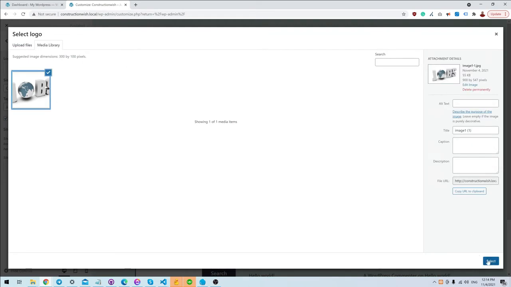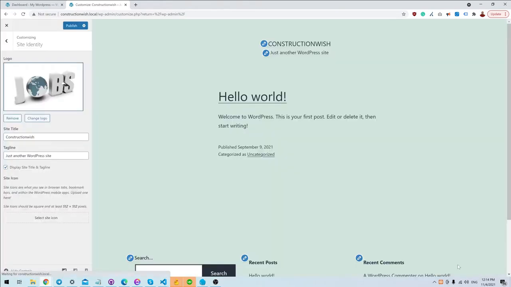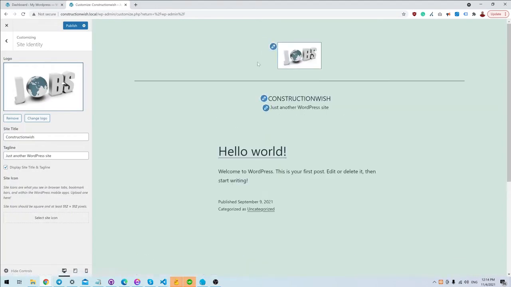Select it. And here you can crop it, or you can leave it as is by clicking Skip Cropping. And after that, you can see your logo. It's up here. This website is empty. It's using the 2021 theme, but for other themes, the process is similar.